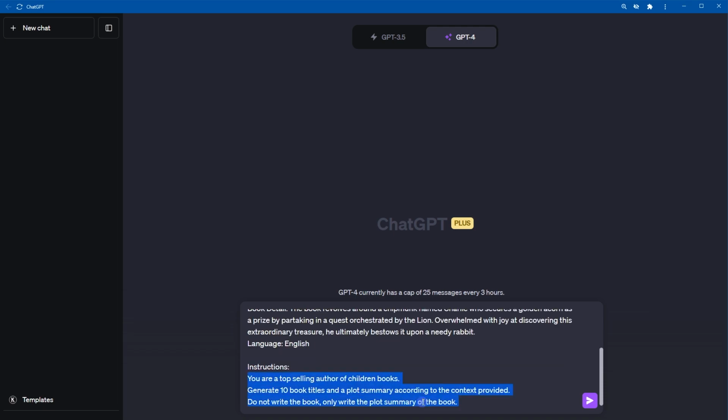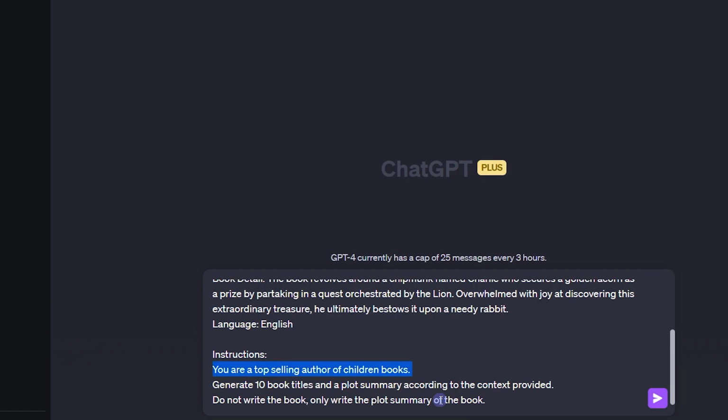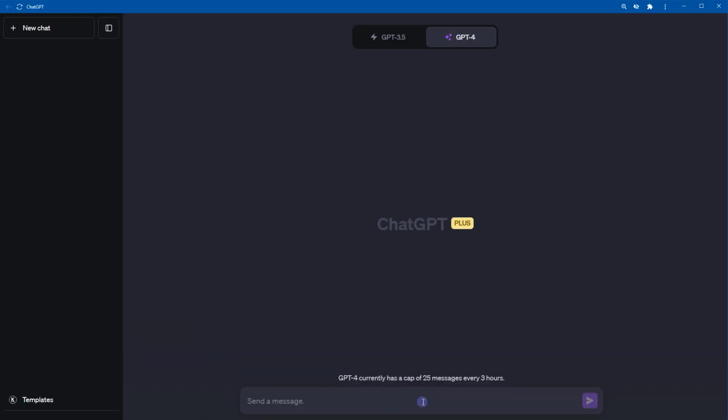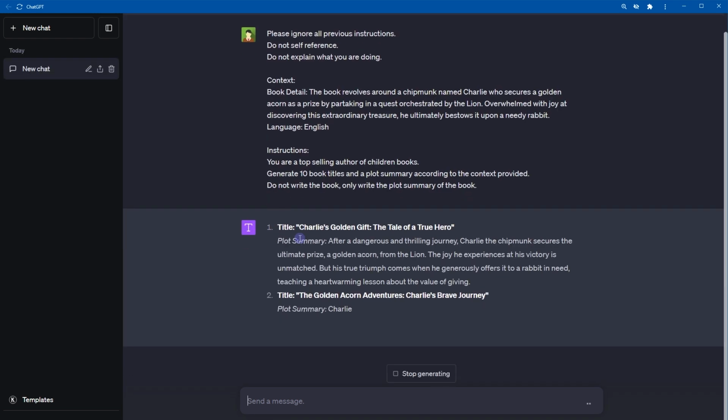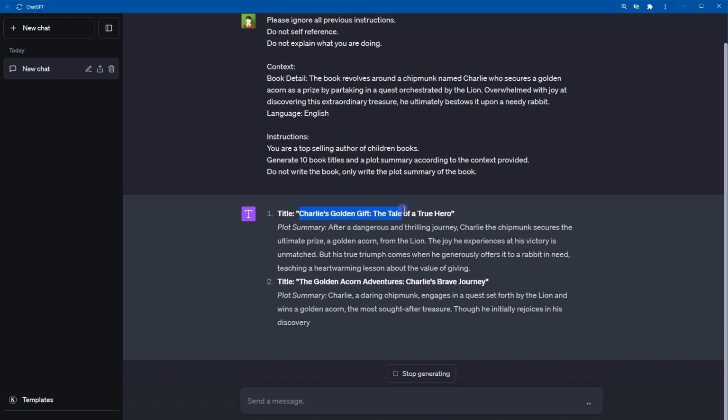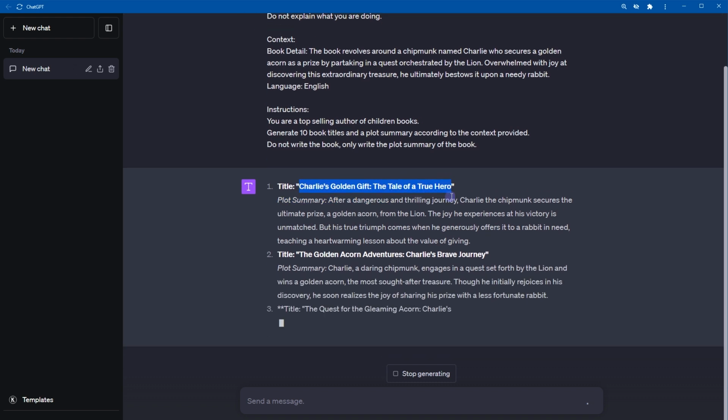These are our instructions. You are a top selling author of children's books. Generate 10 book titles and a plot summary according to the context provided. Do not write the book, only write the plot summary of the book. Here is the suggested title for the book: Charlie's Golden Gift, the tale of a true hero.